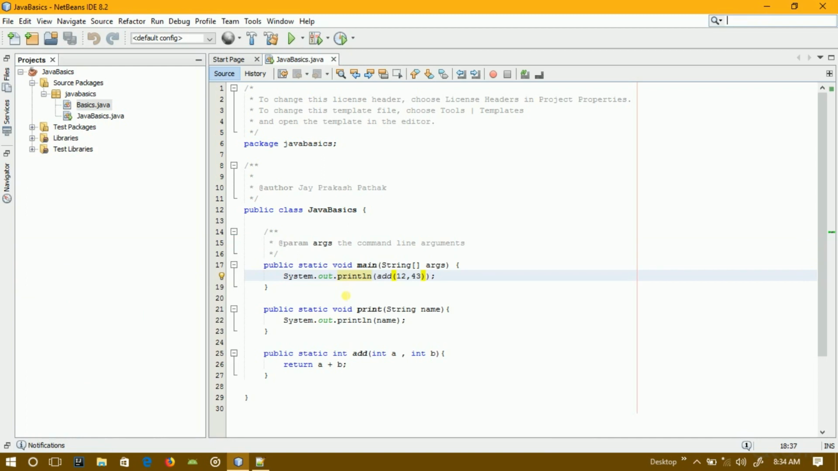So that's the basics which you need to know. In future tutorials I'll be teaching you control statements: if, while, for, loops, all these. Till then, just practice these functions and return values.